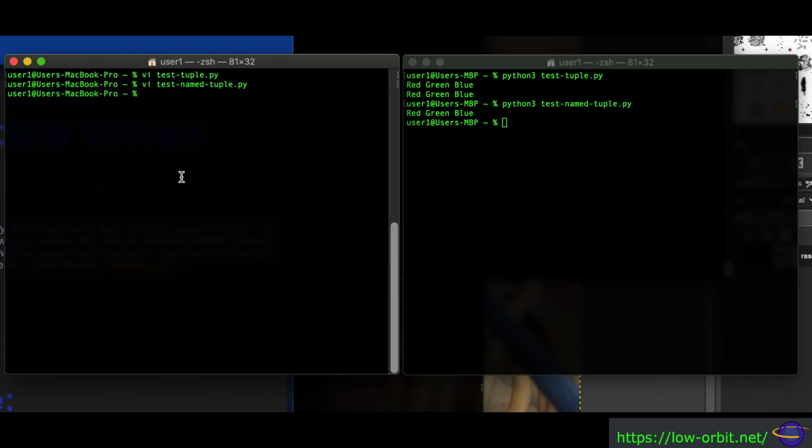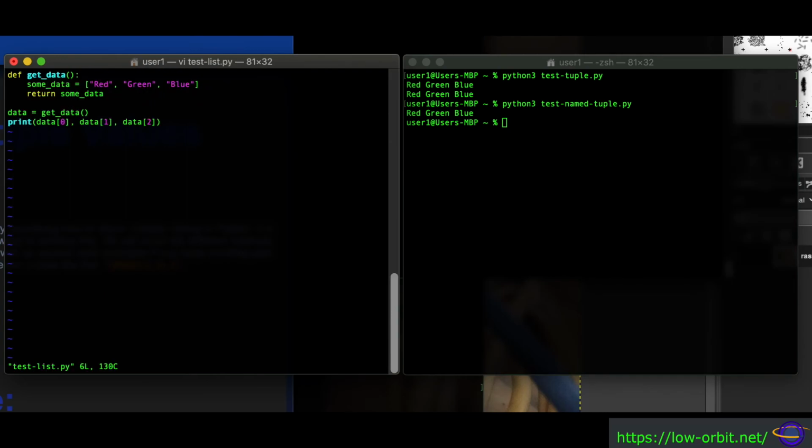All right, let's see, what are we going to do next? Let's do list. List is almost the exact same thing as a tuple, except it's mutable. You can change it. So we have another function called getData. We assign a list of 3 strings, red, green, and blue, to a variable, and then we return that variable.